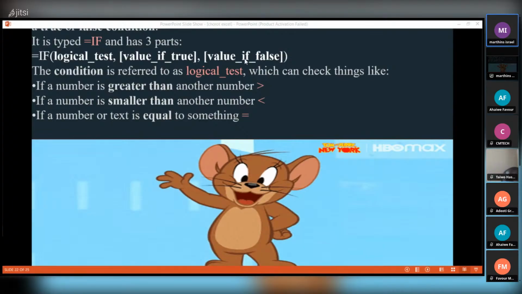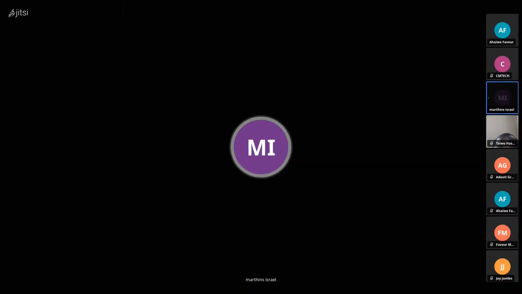So I hope you understand it now, Mr. Taiwo. Yes, sir. Okay. So we'll proceed now with the practical aspect. Everybody should open their Excel. I'll share my screen now so we can do some practical work on how that works.